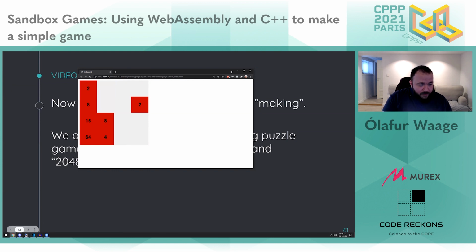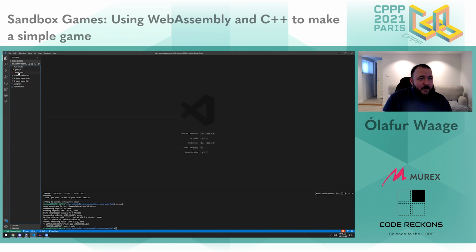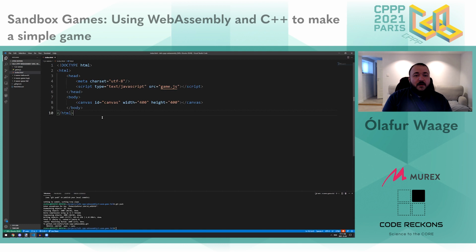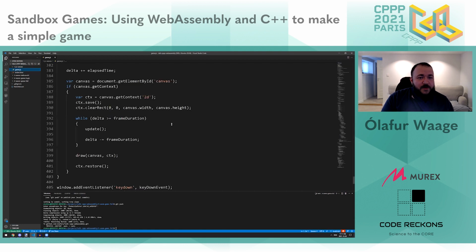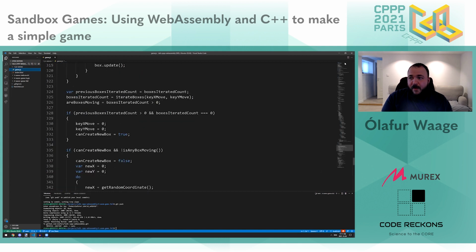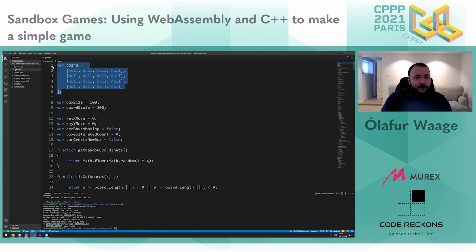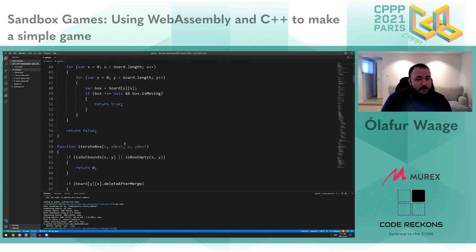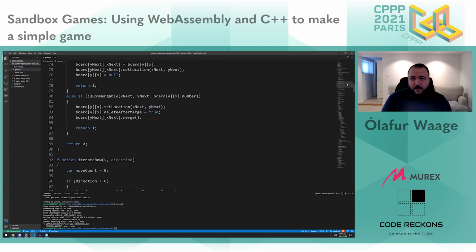So let's look at the code for this. If I open up here, our index.html is pretty simple. I'm just creating a canvas, and I have a game.js, and there's nothing else happening here. And in my game.js, we have the actual game code. The interesting part is that we have a board, which is just an array. Then we have a bunch of freestanding functions, and the only thing that they're doing is modifying the state. They're asking, can I iterate the board into the next position?